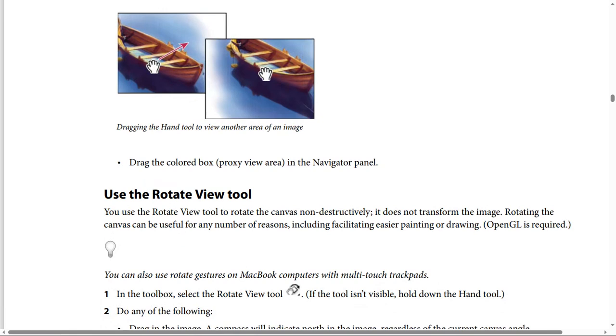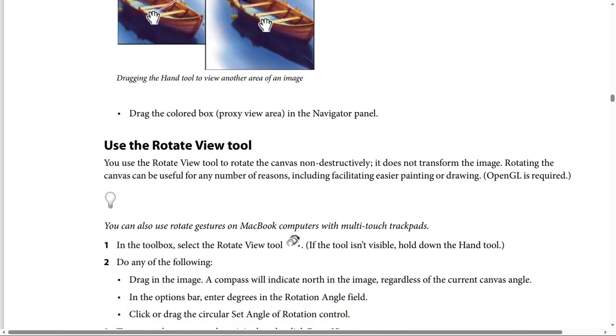How to use the Rotate View tool? You use the Rotate View tool to rotate the canvas non-destructively. It doesn't transform the image. Rotating the canvas can be useful for any number of reasons, including facilitating painting or drawing. OpenGL is required. And you can also use rotate gestures on Mac operating system computers with a multi-touch trackpad.